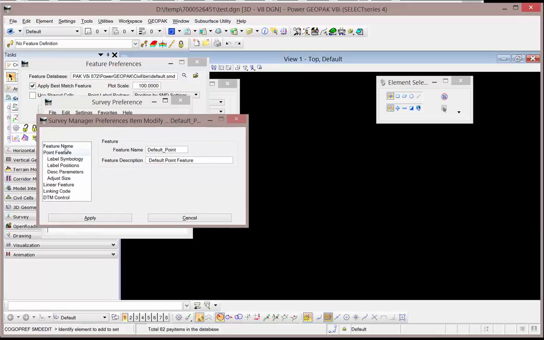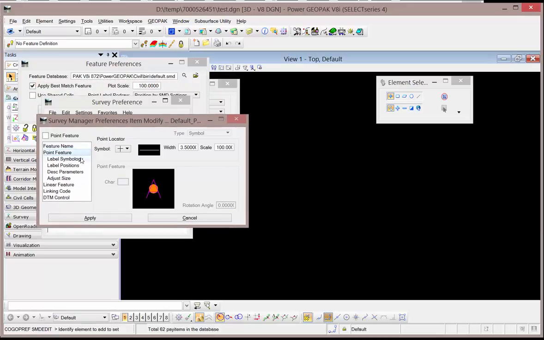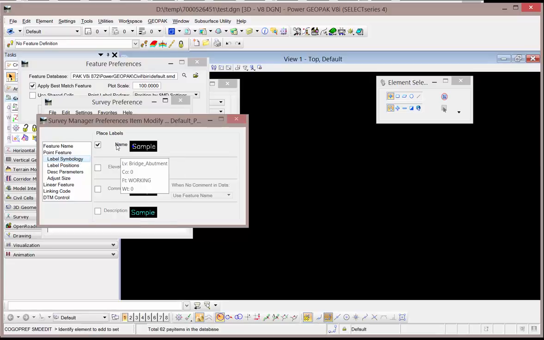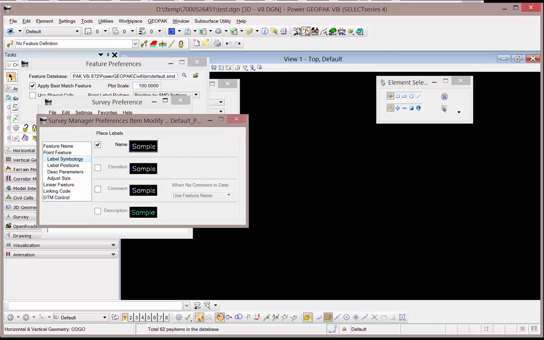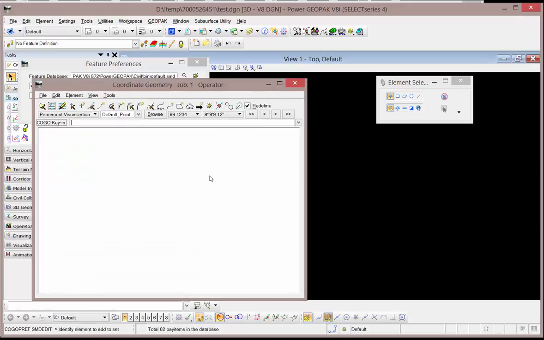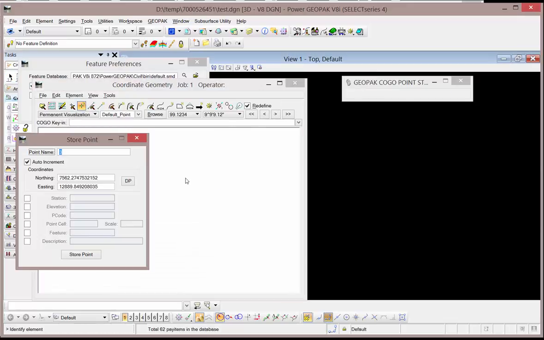And here you see the feature name, and under the point feature, you will see whether you want to put a symbol or a cell, and then the label symbology, you see what it is that you want to see. You want to see the name, the elevation, and here's the symbology for that. Right now it's set to white. So if I go to coordinate geometry and I store a point and I don't specify a feature that matches the SMD, it's going to use the default.